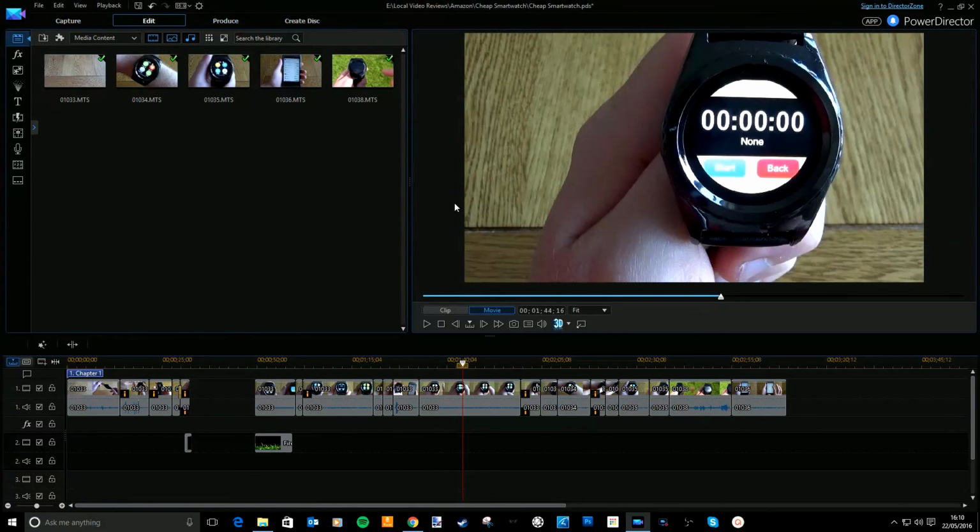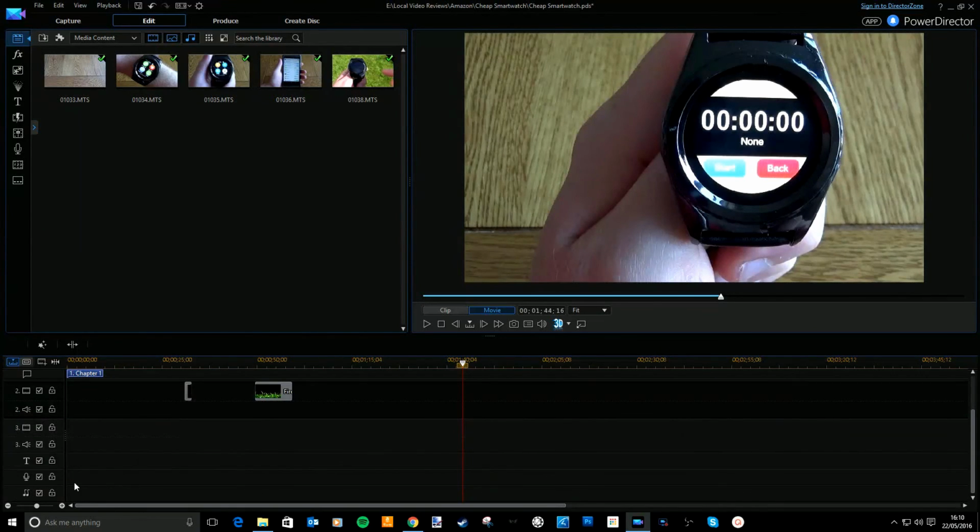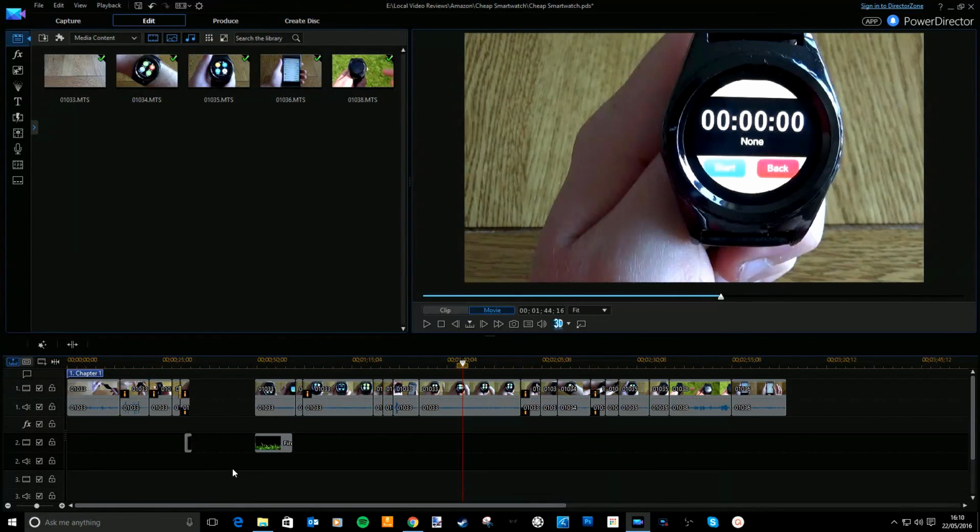But if you are just considering software generally, the key things for me are to make sure that you can split video quite easily and that you've got multi-track so you can add different audio and music as well.